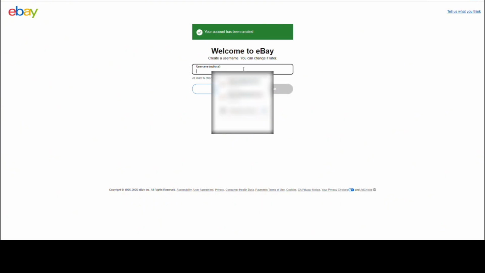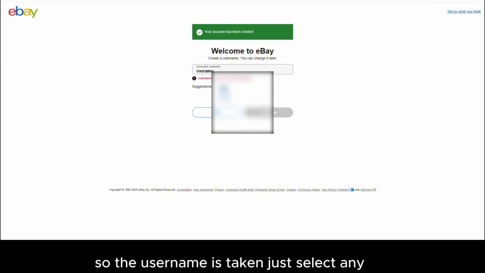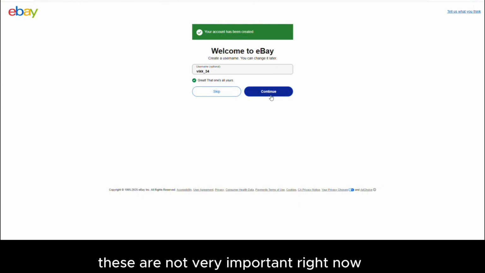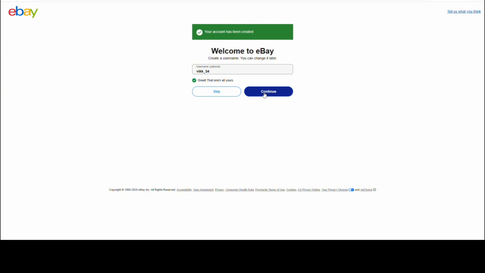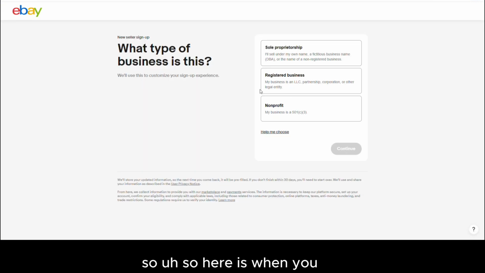So username, so the username is taken. Just select any. We can always change this. These are not very important right now. The most important thing is to get the high limits. So here is where you make your decision.